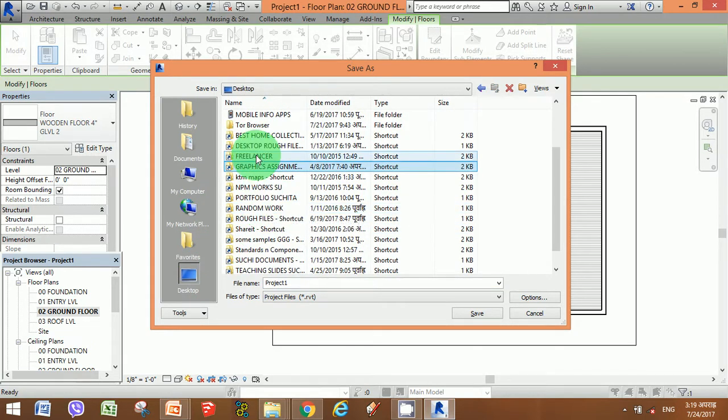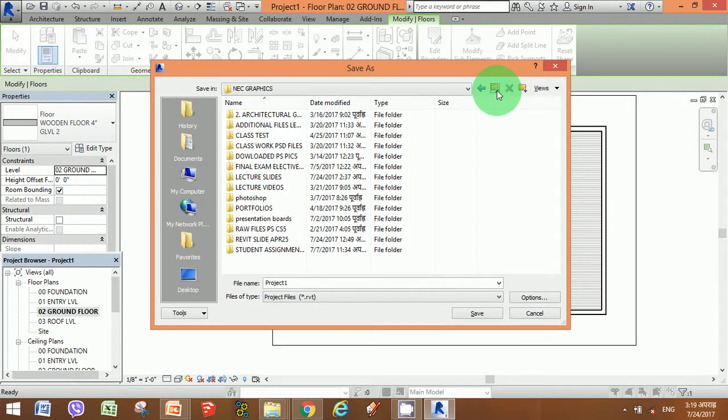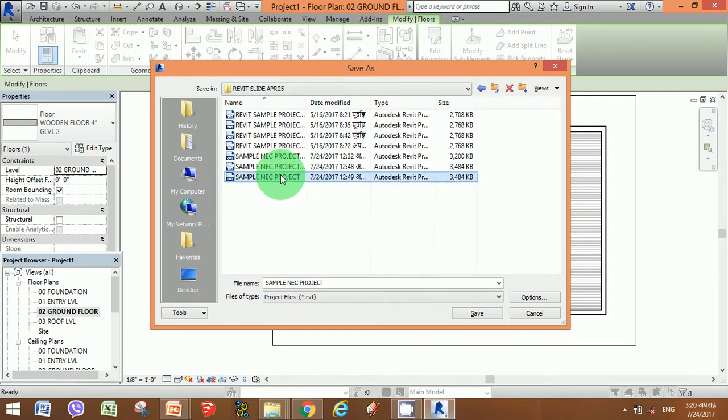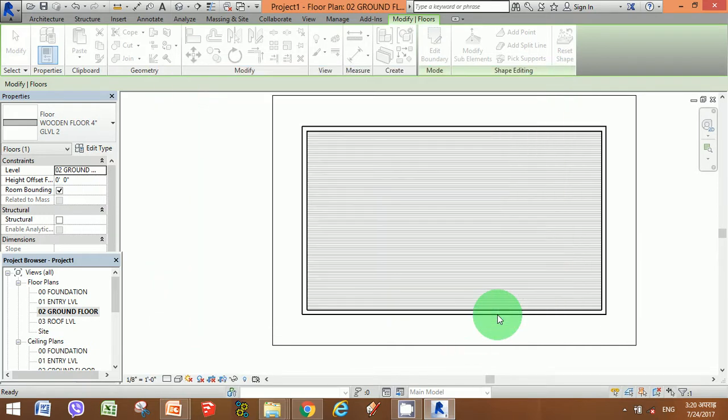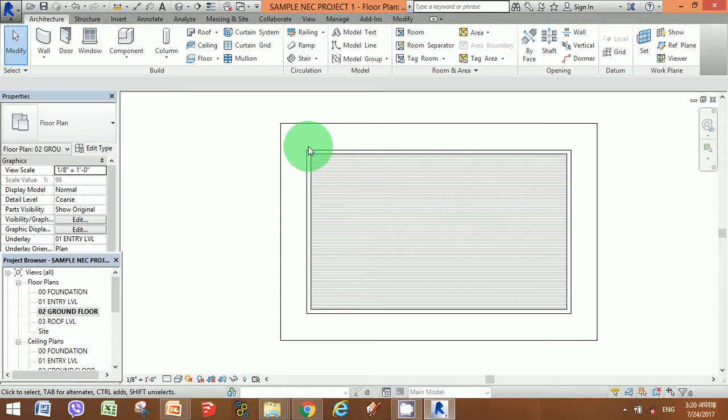So in this file we would rename this Revit sample project, we'd name it as sample NEC project 1. Okay, we have saved this. Now we have a new project. We have saved the project as sample NEC project 1.